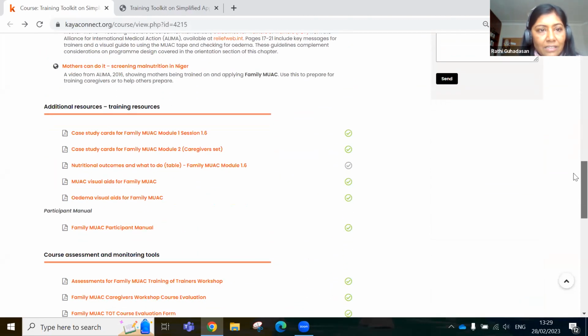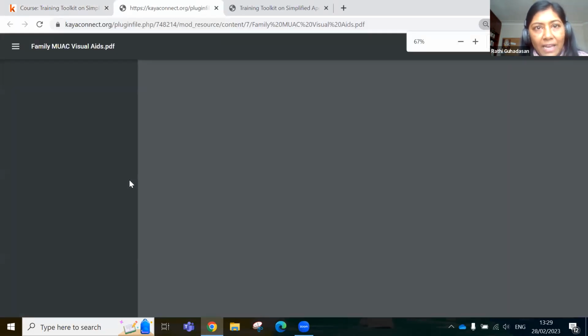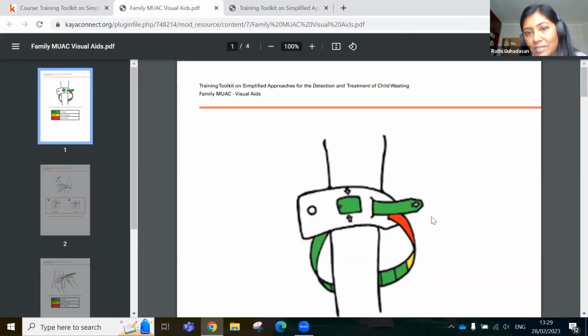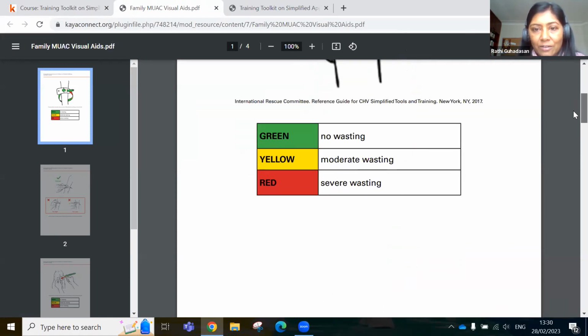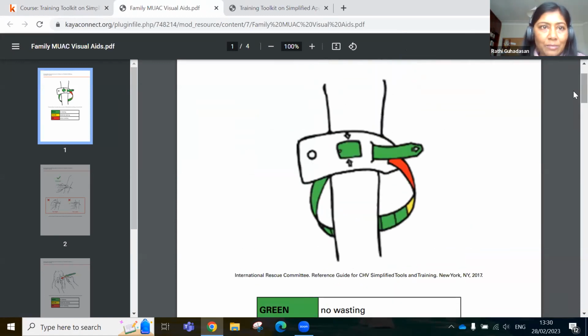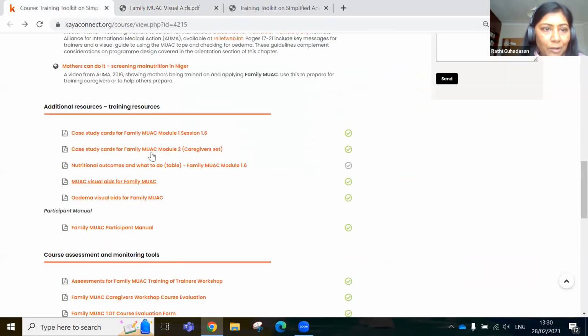The second additional resources section contains some training resources. So that can include a visual aid. If you open that up, you can see some pictorial aids that you could print off and stick on the wall when you're training, or hand out to participants to help you.